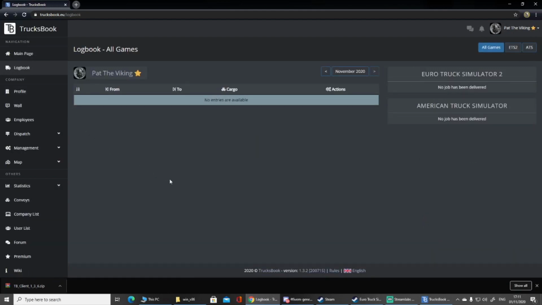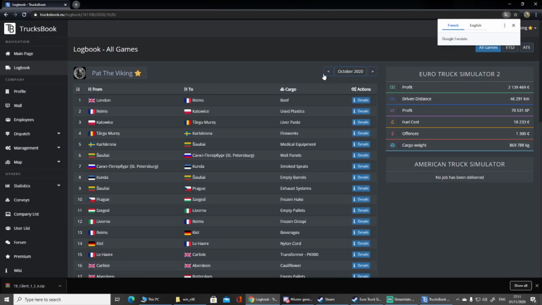Here you've got the logbook, so this is the personal logbook rather. Like I said, it's the exact same thing. It'll say where you started from, where you went to, what cargo you took, and I don't really remember what the actions say either. I've completely forgotten. Actually, I'll save it here.